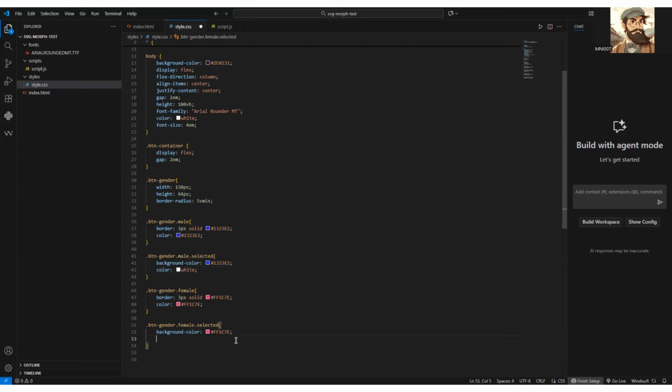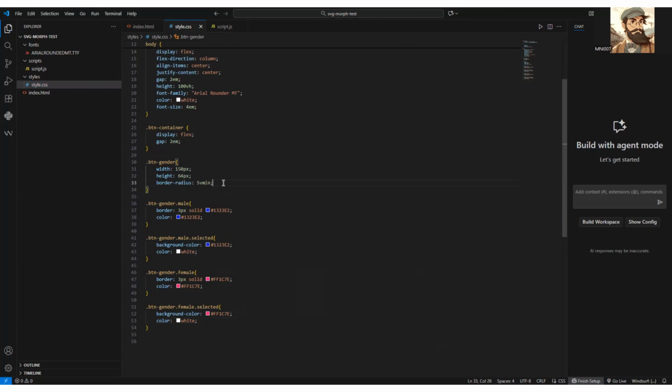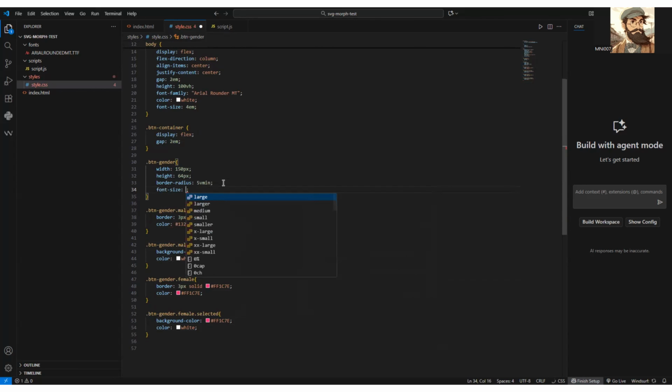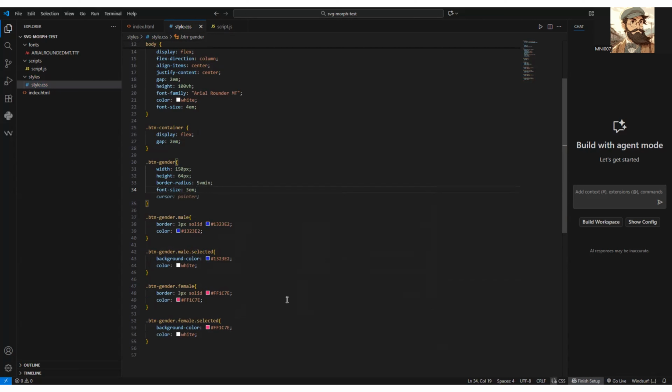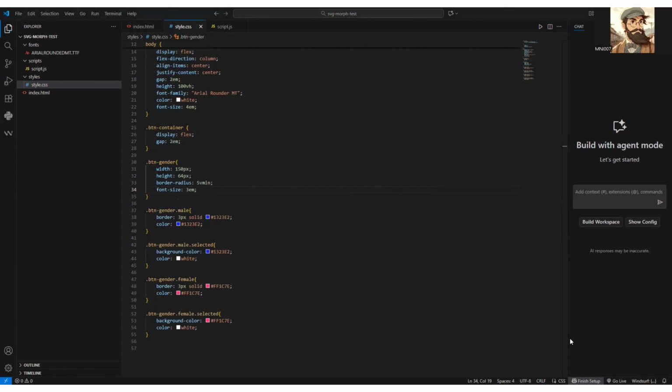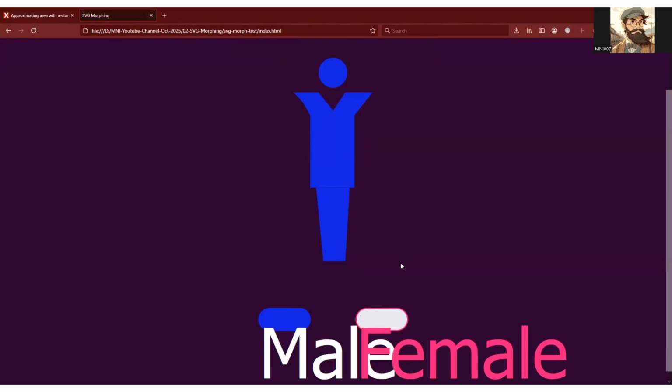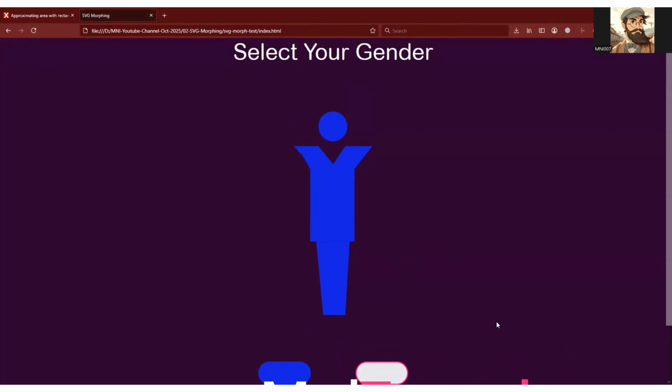Okay, now it's complete. And also we need to specify the font size. So I would say 3 EM is good enough. Let's check it out. Okay, there is something wrong. Let's fix that.